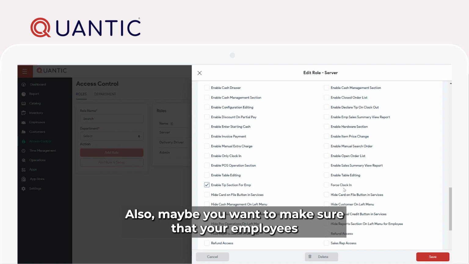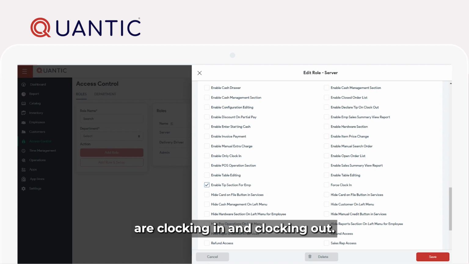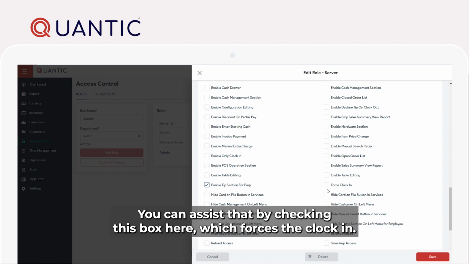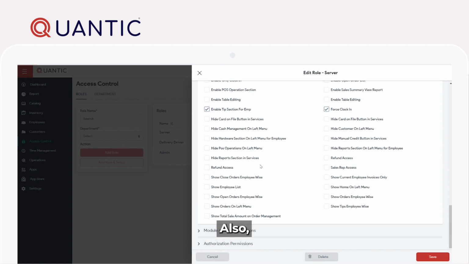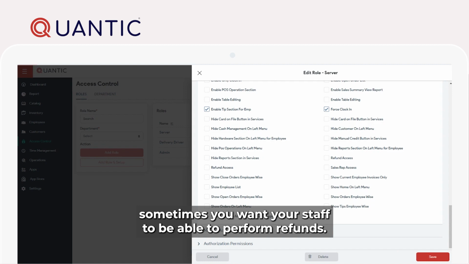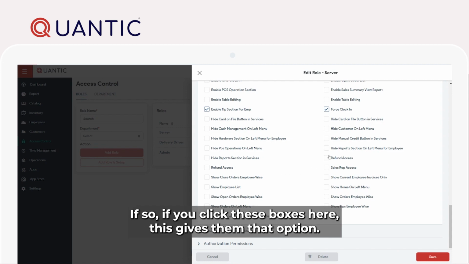Also, maybe you want to make sure that your employees are clocking in and clocking out. You can assist that by checking this box here, which forces the clock in. Also, sometimes you want your staff to be able to perform refunds. If so, if you click these boxes here, this gives them that option.